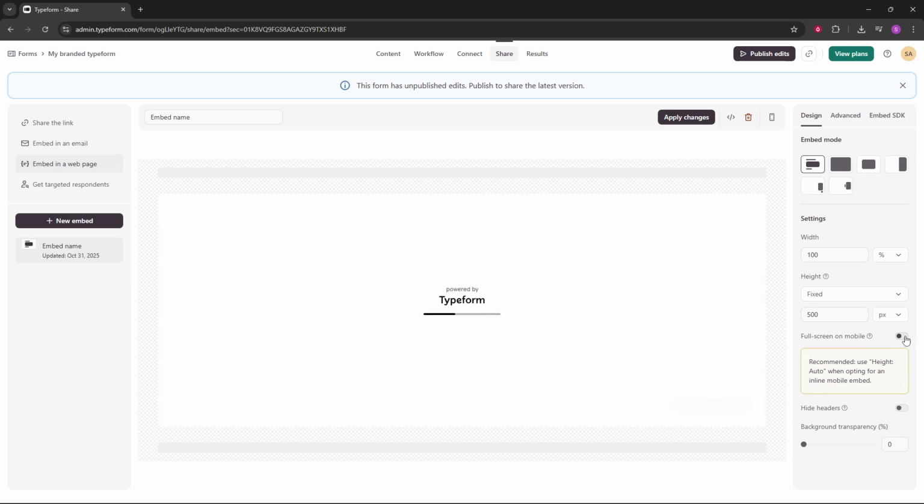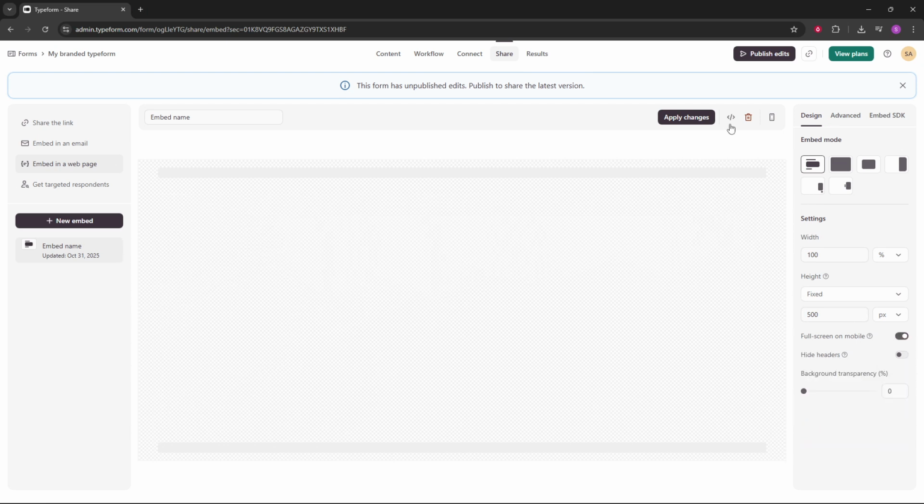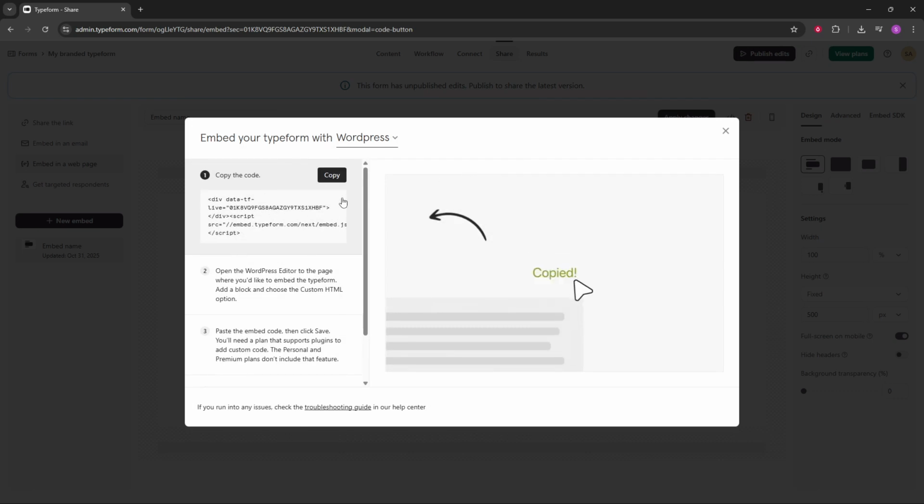When the settings look good, click Start Embedding and then copy the generated HTML embed code. This code contains everything Squarespace needs to load the form. Use the copy button to avoid missing characters, and don't edit the code unless you know exactly what you're changing.